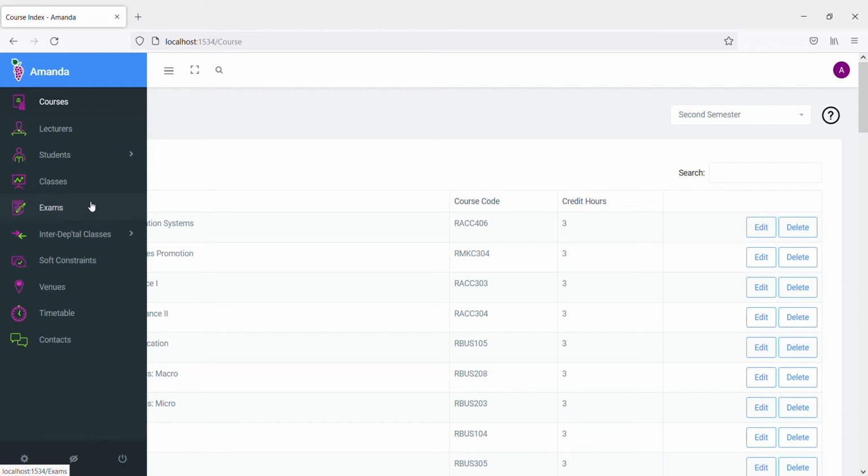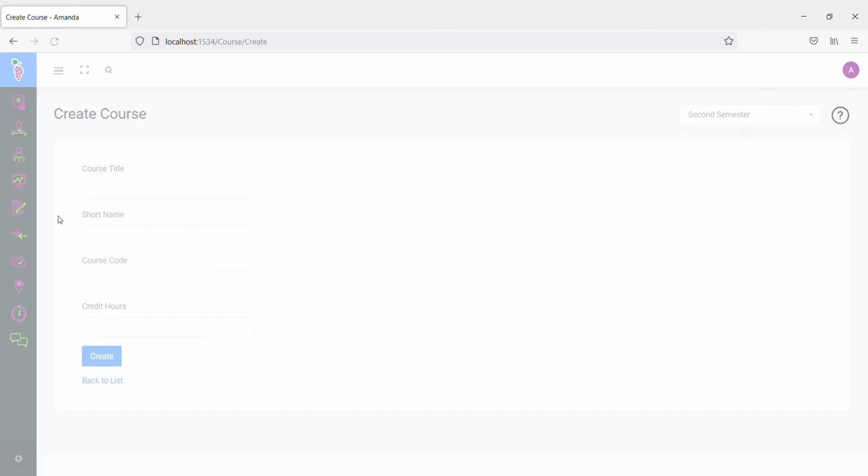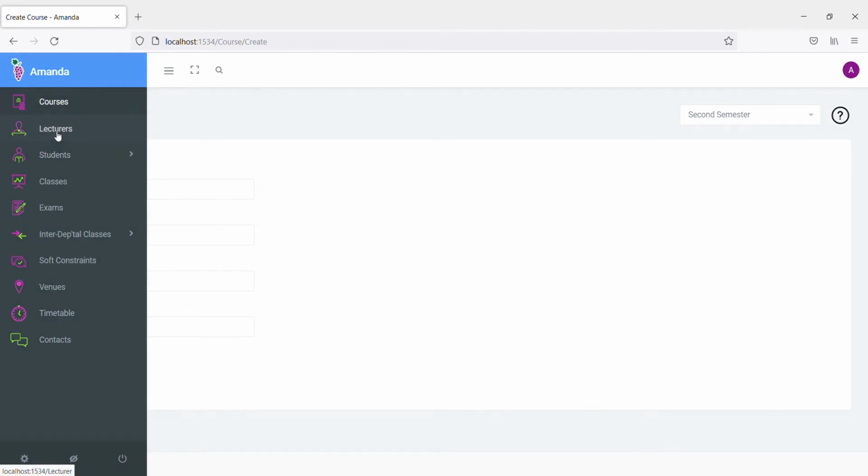Most of this information can be brought in from the existing student information system, but there are times when you might want to create some entities manually by clicking on the create new button for any type of entity. Here we can create a new course, or we can create a new lecture.